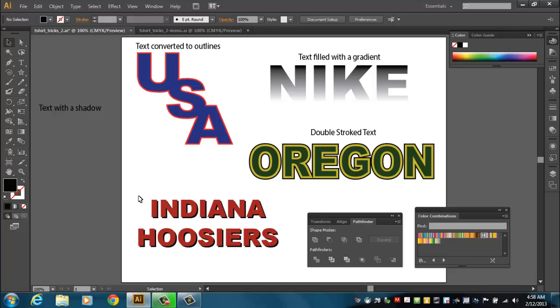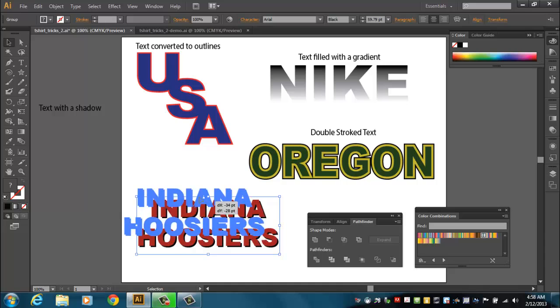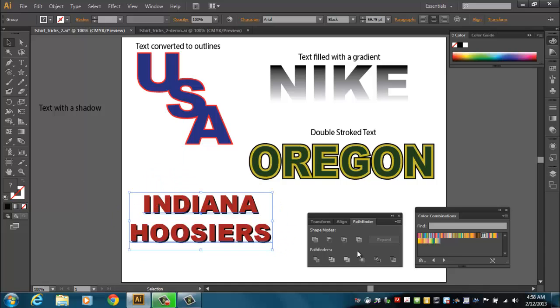All right, and again, this is one where you've got two separate objects, so if you're going to do much moving around with this, I would select them both like that and go to Object and go to Group, and then that holds those two text objects together.